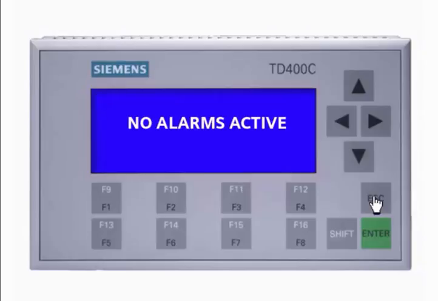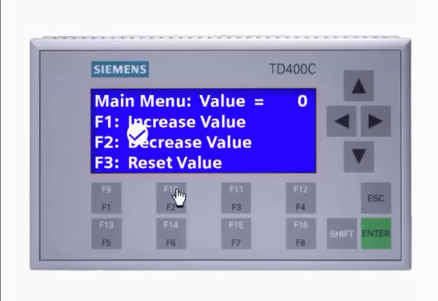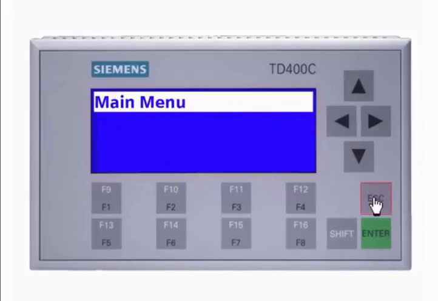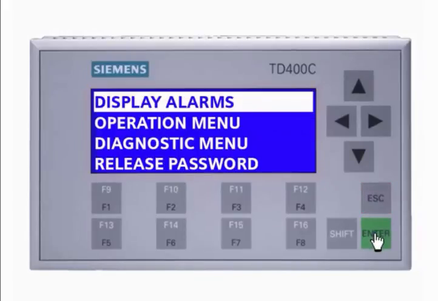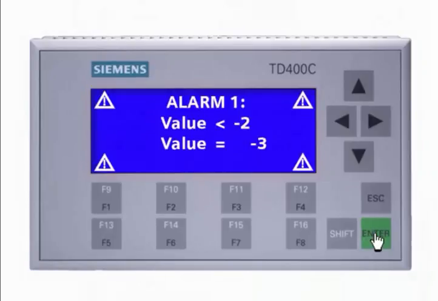Decrease the value of the variable named value by pressing F2. When the alarm is activated, press the escape key twice followed by the enter key to display the alarm. Alarm 1 is displayed. By resetting the variable named value with F3, there are no longer any active alarms.